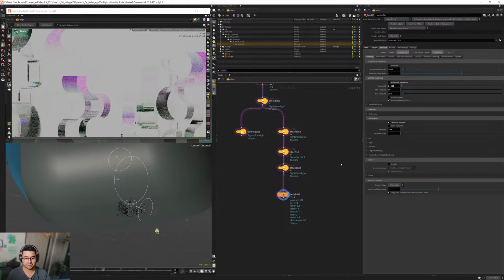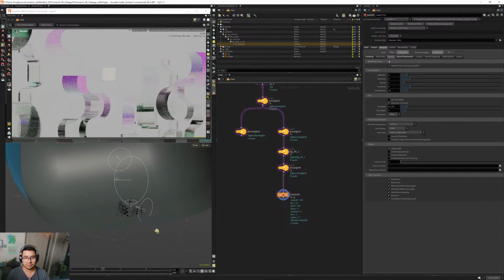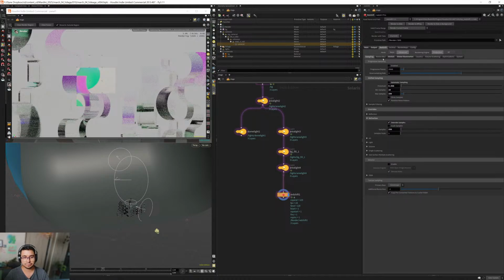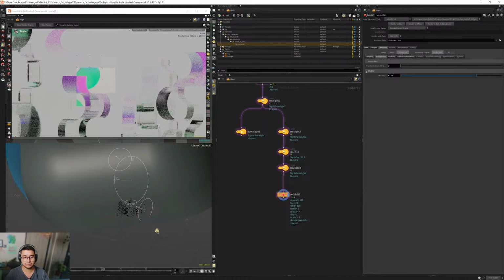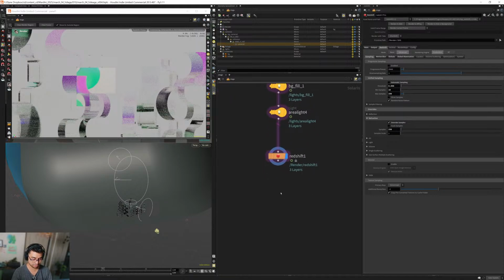I think that maybe something like this can work, and if I need to clean the image a little bit more, I can just enable the denoiser. Yeah, I believe that those render settings should do the work.